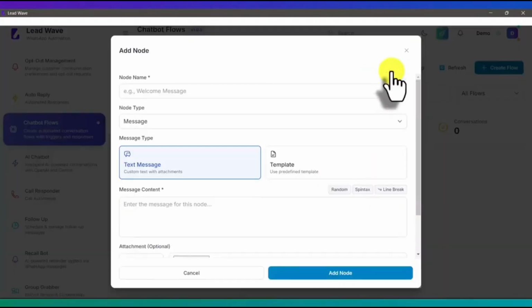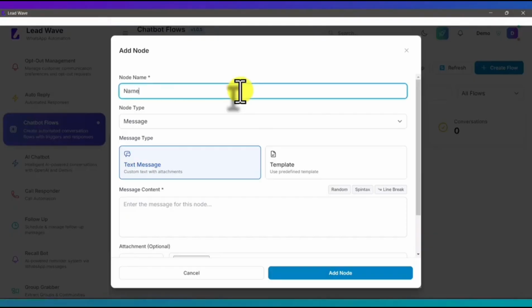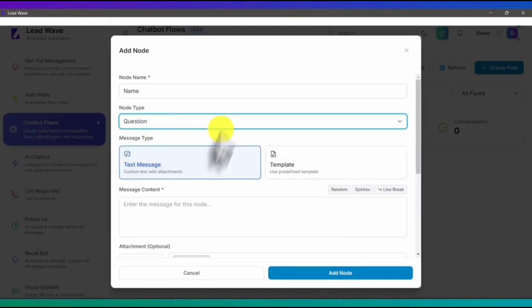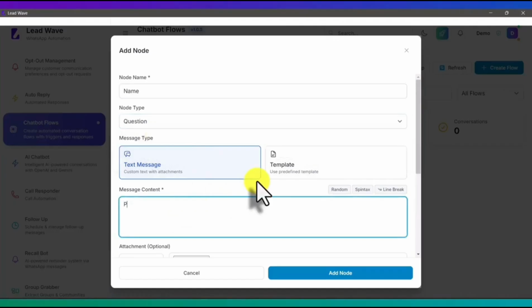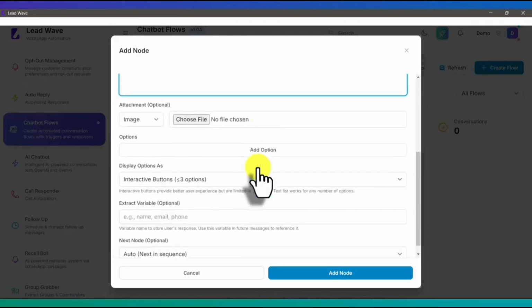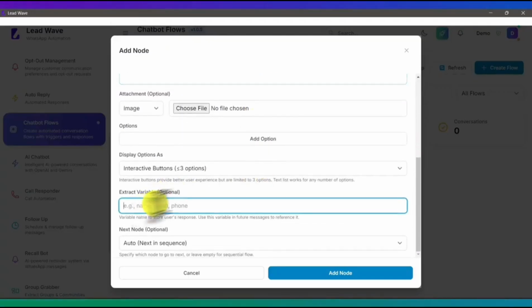I'm going to add another node. I'll write the name, and this time instead of node type message, I'll select question, and I'll ask the customer, please mention your name. I'm going to scroll down, and in the extract variable option, I'll write name. I'm not going to do anything else, I'll simply click on add node.